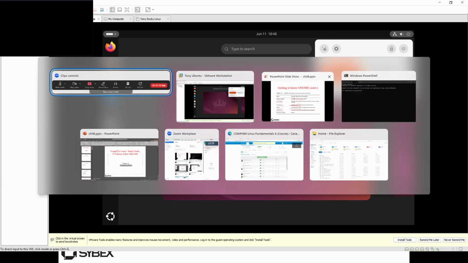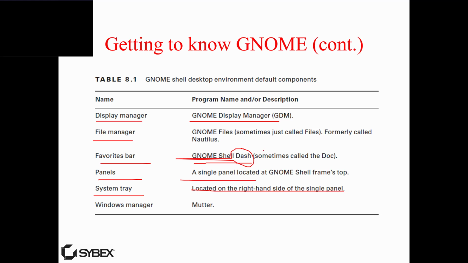And the Windows Manager is called Mutter. This is just the name of the Windows Manager. So there's Display Manager, there's Windows Manager. To manage the windows you open, there's a Windows Manager. Display Manager manages the display.